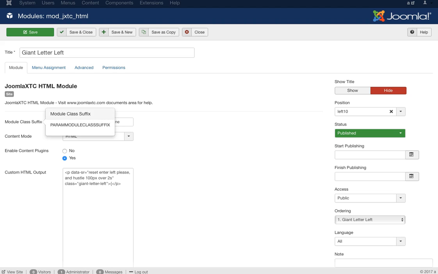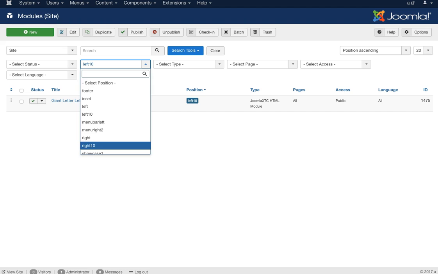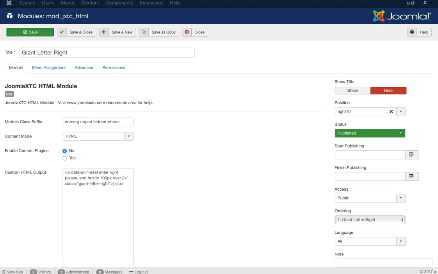You notice here in the module class suffix, we have a no margin, no pad. As well, we have hidden phone. Because once we get to the device level, everything's going to go to one column. So we don't want to have this bracket above the newsletter and then another bracket below. We just want to hide them. All we want to have is a newsletter. It's not really necessary to see this effect of these brackets on a telephone. So we're going to go here to right 10 and notice that it's the same thing, except we're telling it to enter to the right this time, and we've changed the bracket. Same no margin, no pad, hidden phone.